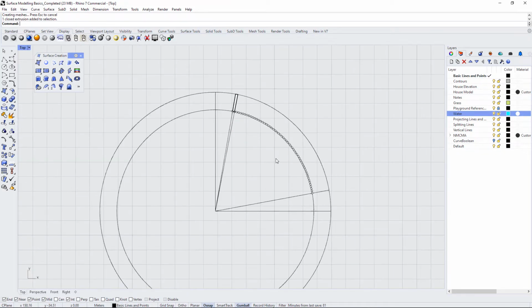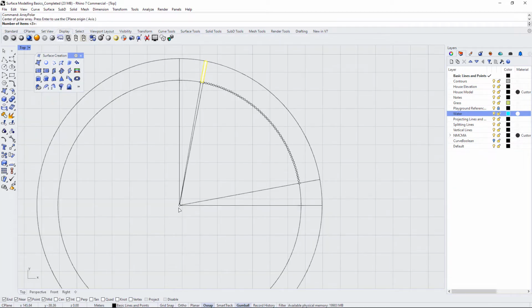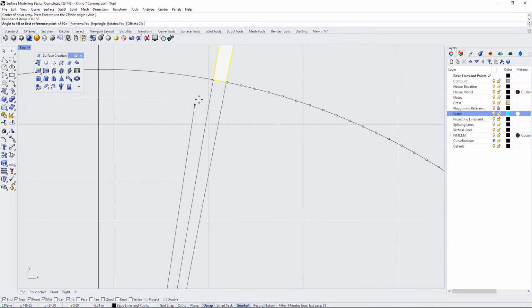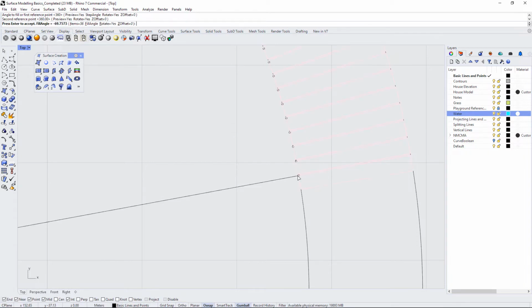And next I'm going to use the array polar command to array this piece of lumber all the way down to the end of this line. So let's select this and type in array and then go to polar down here. It asks for the center of the polar array, which is the center of the circle. The number of items, we know that we made our divisions, so we should have 56. And the angle, fill, or first reference point. So I'm going to start the angle here, and I'm going to end it here.